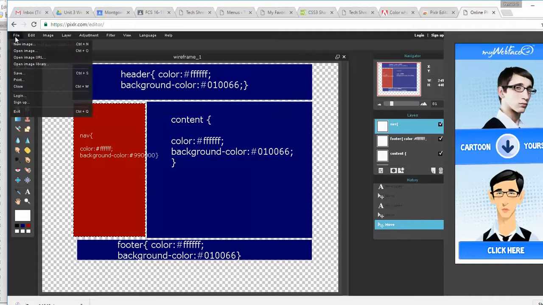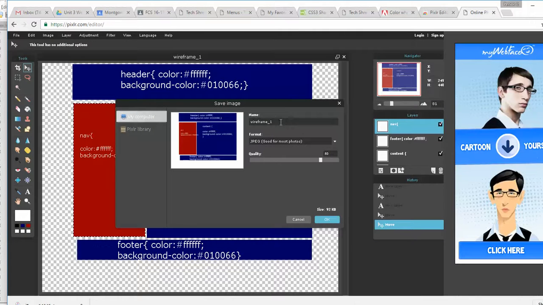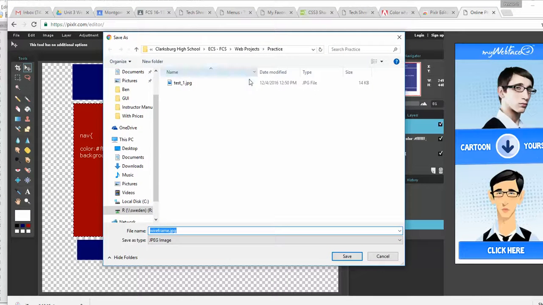I'm going to go to File, Save, and I'm going to call this wireframe because that's what it's going to function as. But where am I going to save this? I'm going to save this in my computer, and I'm going to save it in my web projects folder, and this is for Fave College. So this is my wireframe for Fave College, and this is a JPEG file.